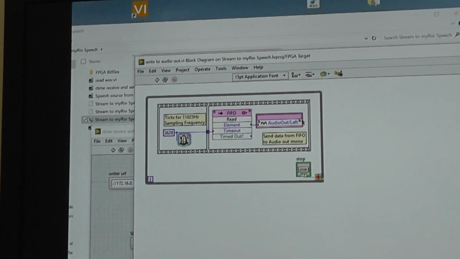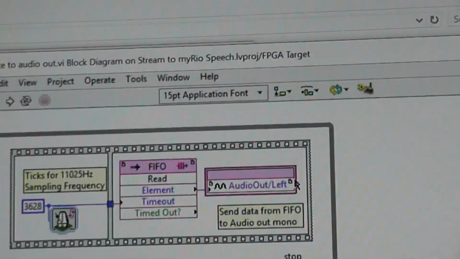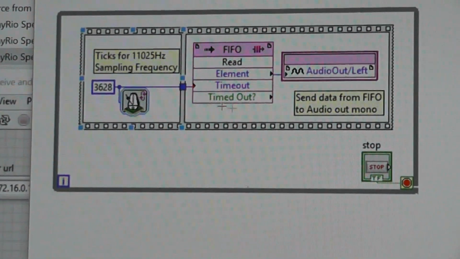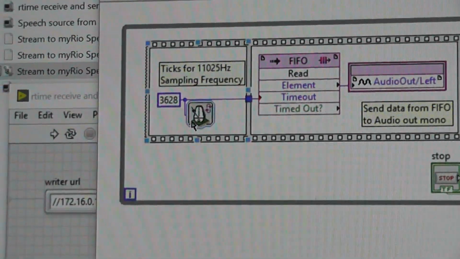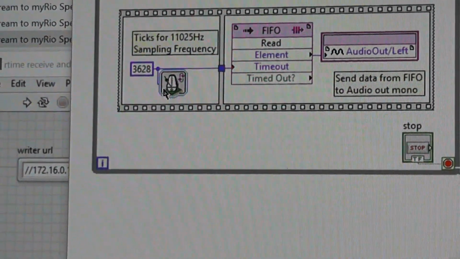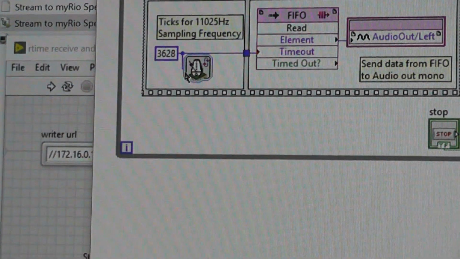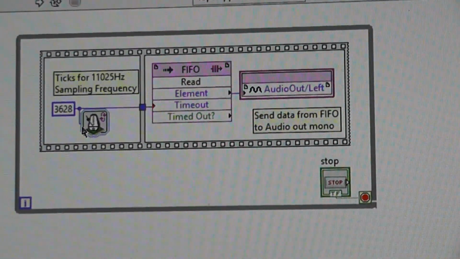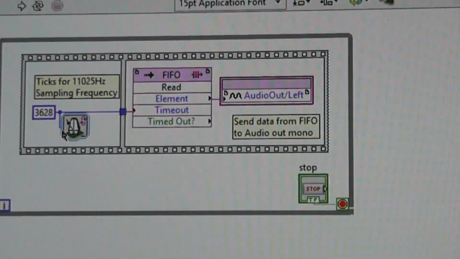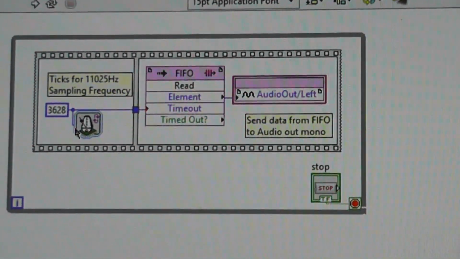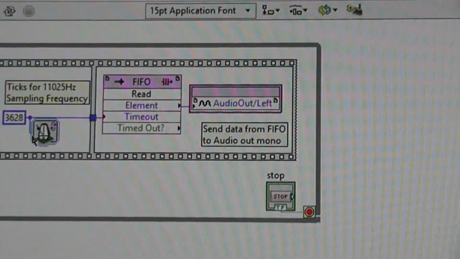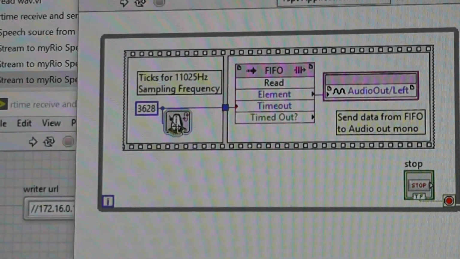Now, just looking at the FPGA one, how it works is it's just a basic one of those sequences, like a film strip. It does this guy here and then that one and then goes back again. The first thing it does is it delays by 3628 ticks, and with the 40 megahertz clock rate of the FPGA, you divide that by the sampling rate, which is 11.025, and you should get 3628 ticks of the clock.